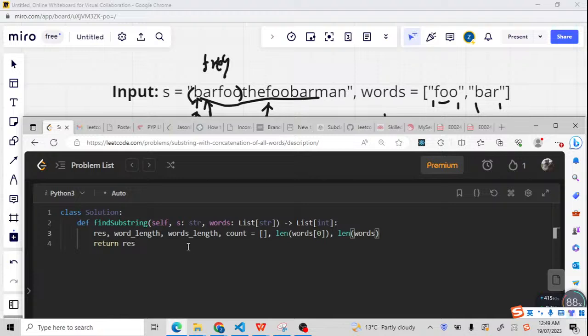Yeah, and the count would be the counter of the words. I'm also going to define a variable n. This n will be the length of the string because I'm going to use the for loop to loop this string s.